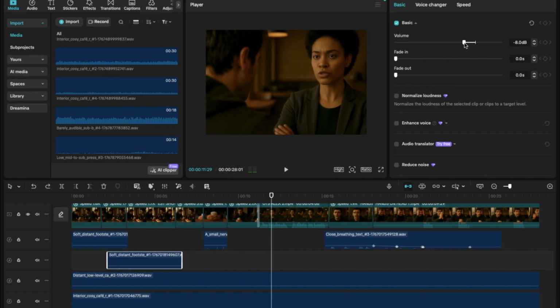Let's reduce the footsteps further to minus 12 for the second set and minus 16 for the first set of footsteps. So it's much subtler. Let's try that and see if we achieve the soft footsteps we want.